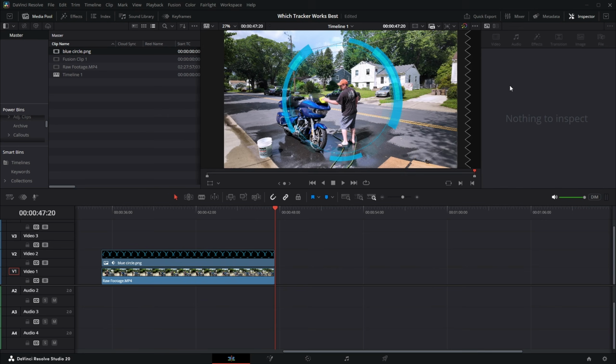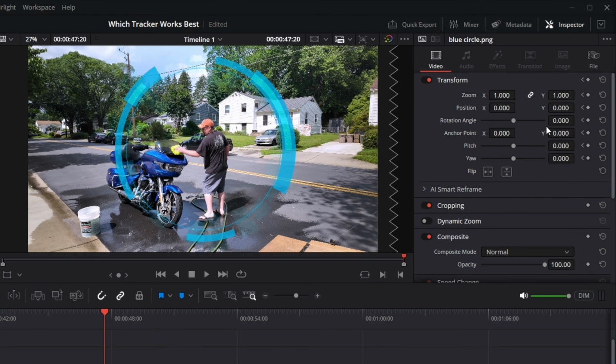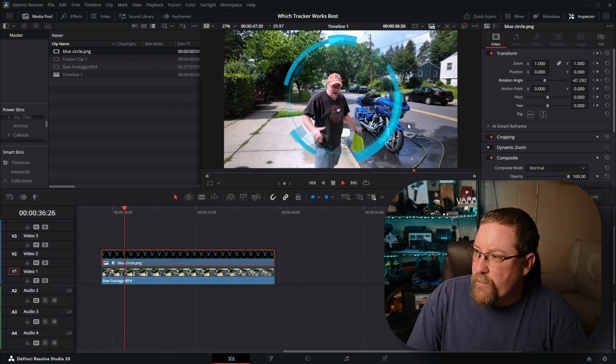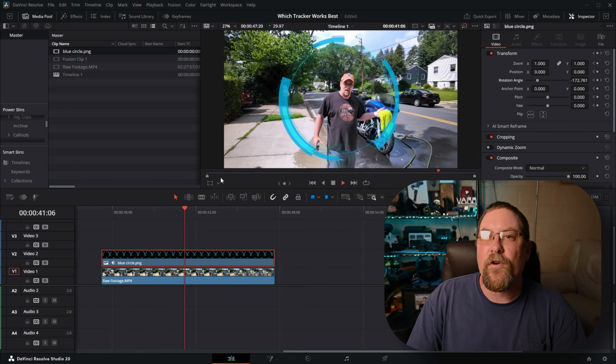I'm going to go to the end and make sure my clip is still selected. And I'm going to change the rotation angle. I'm going to type in -360 and tab away. You'll notice that we now have a keyframe here. And if I play this back, you can see that it's rotating to the right. Look at that. Isn't that nice? That's how we want it. But we want to track this.